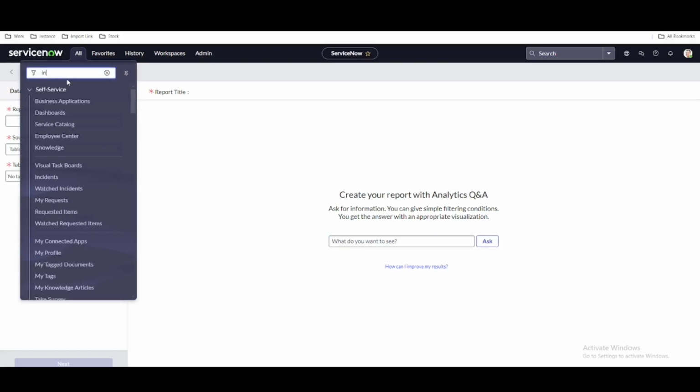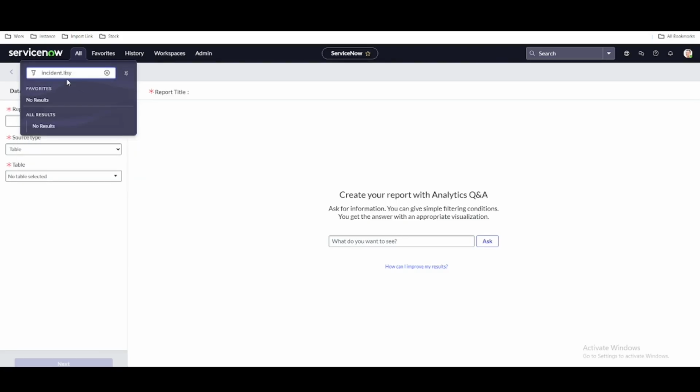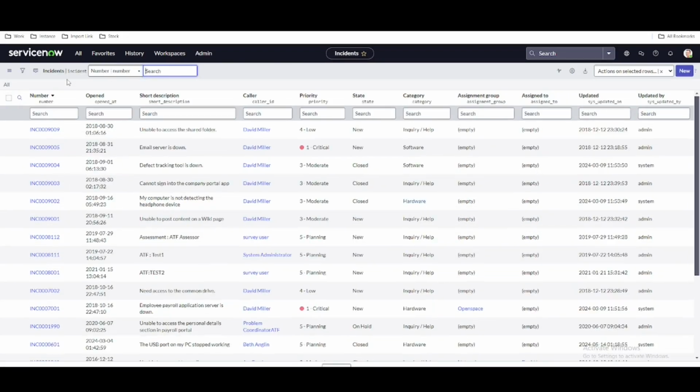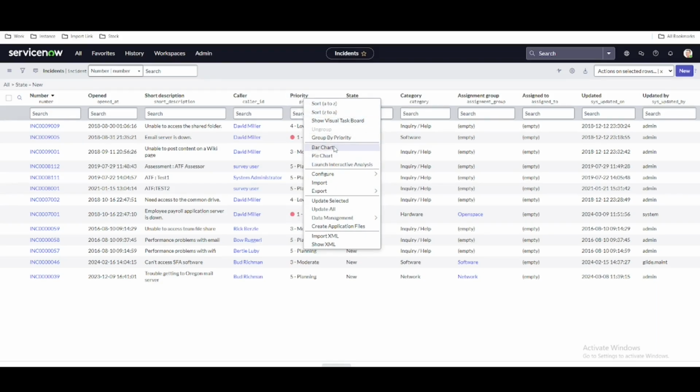Another option is that you can go to any particular table. Let's say you landed on this particular table and put a specific filter, let's say state is new, and right now we have 13 incidents. You can right click on that, and you have two options called bar chart and pie chart. You can directly generate a report from here, a bar chart report or a pie chart report. Let's say I'll click the pie chart. Once you click the pie chart, it automatically gets the filter and creates a report.